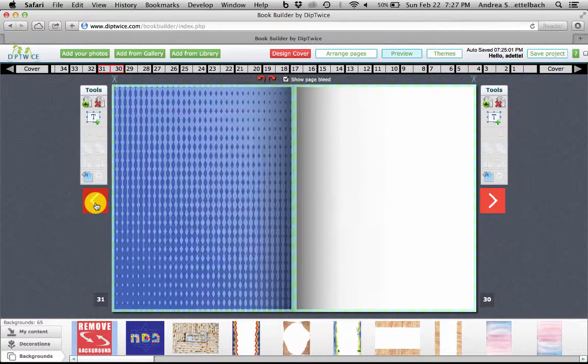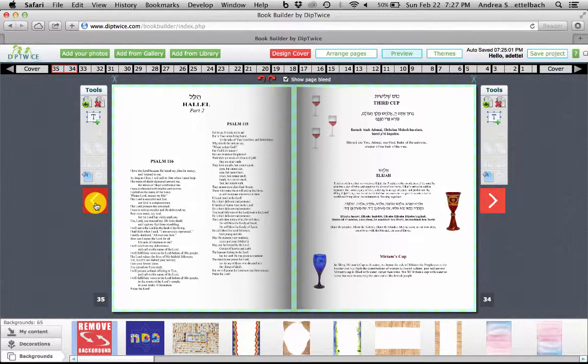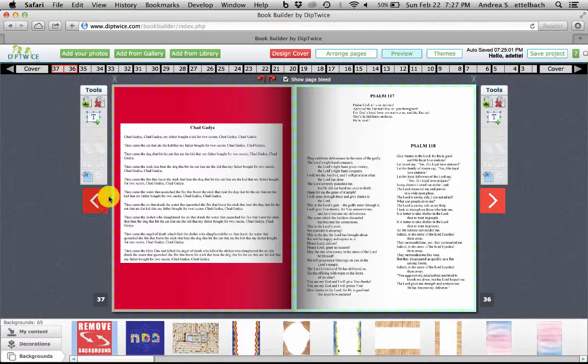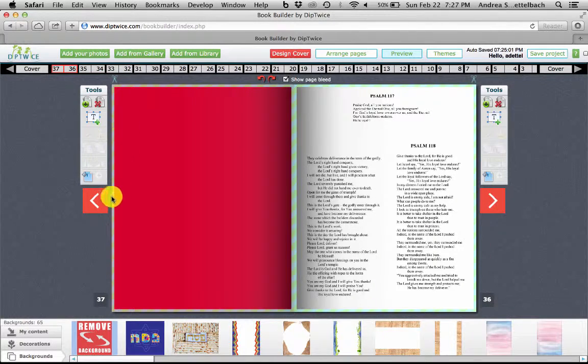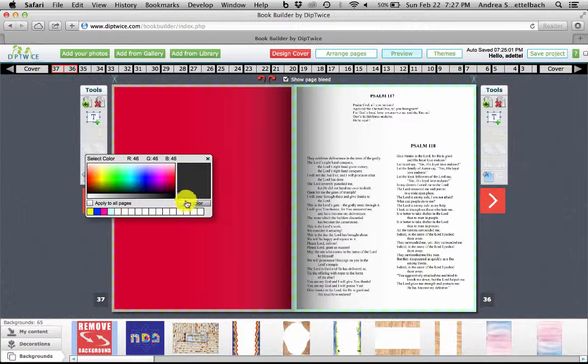Select the color that you would like the page to have as the background and it will appear on the page. You can change this as many times as you like, or you can select no color and the page will remain white as a background.